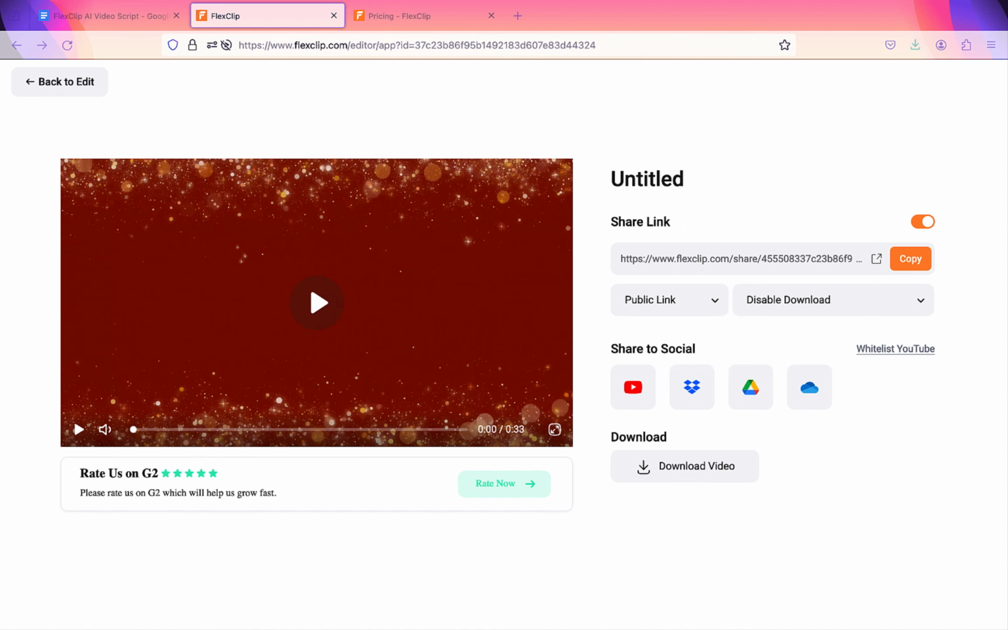FlexClip will save the video to the cloud and provide a link for you to share the video. You can also share directly to YouTube, Dropbox, or OneDrive. And of course, you can download the file to your computer. Now, if you look on the right there, there's a link saying whitelist YouTube. So let's click on that and see what that's about.